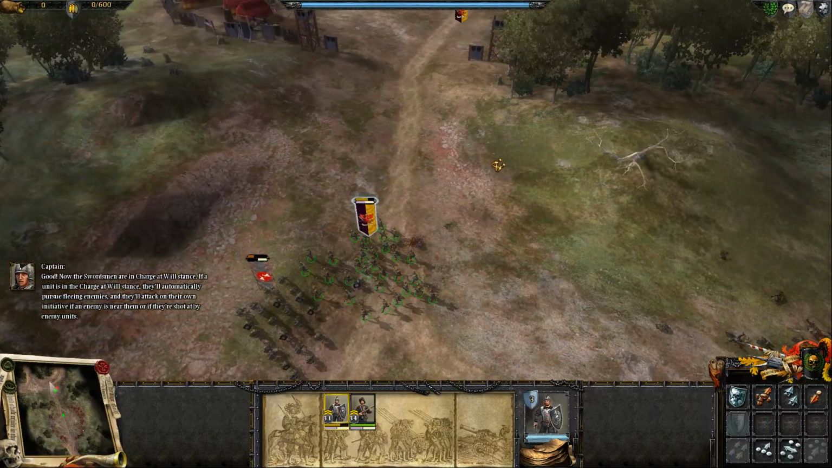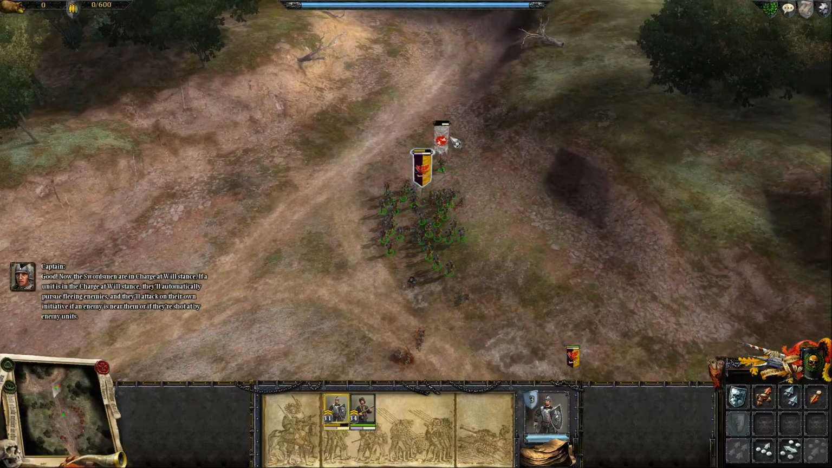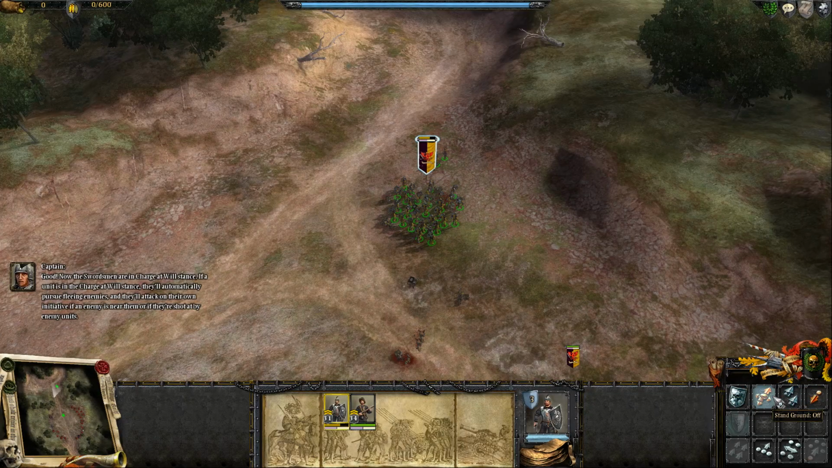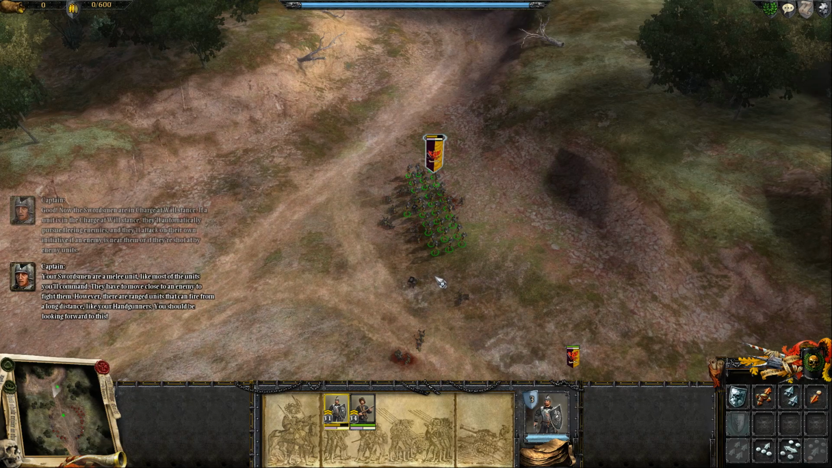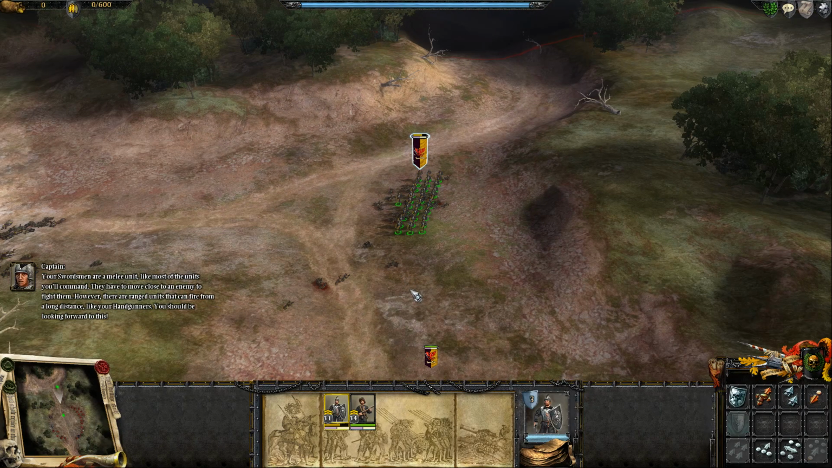Now the swordsmen are in charge at will stance. If a unit is in the charge at will stance, they'll automatically pursue fleeing enemies, and they'll attack on their own initiative if an enemy is near them or if they're shot at by enemy units. Your swordsmen are a melee unit, like most of the units you'll command.